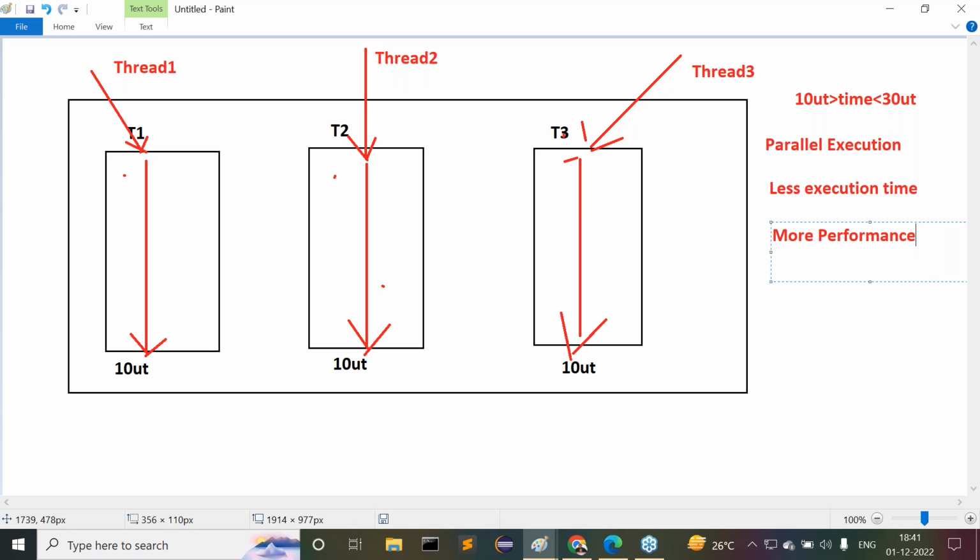In the same way here also, what is the point I'm telling you? In the case of single thread model, only one thread is allowed. Sequential execution is going on. Sequential execution means more execution time. When more execution time is provided, less performance will come. Yes, sir. All of you are getting my point or not?